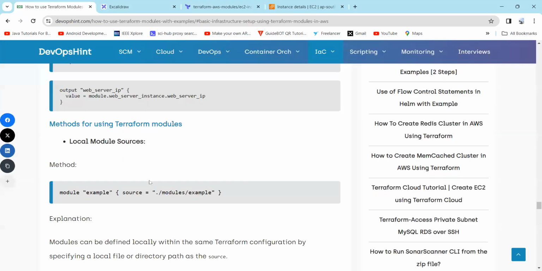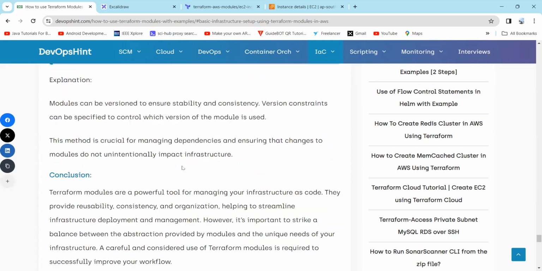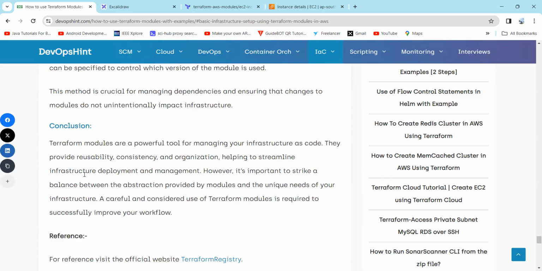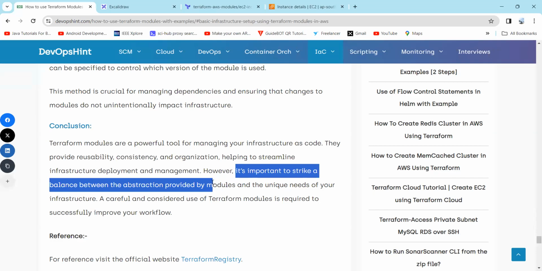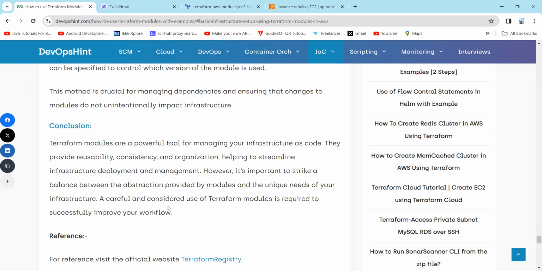Now we will conclude for today. Terraform modules are a powerful tool for managing your infrastructure as code. They provide reusability, consistency, and organization, helping to streamline infrastructure deployment and management. However, it is important to strike a balance between the abstraction provided by modules and the unique needs of your infrastructure. Careful and considered use of Terraform modules is required to successfully improve your workflow.